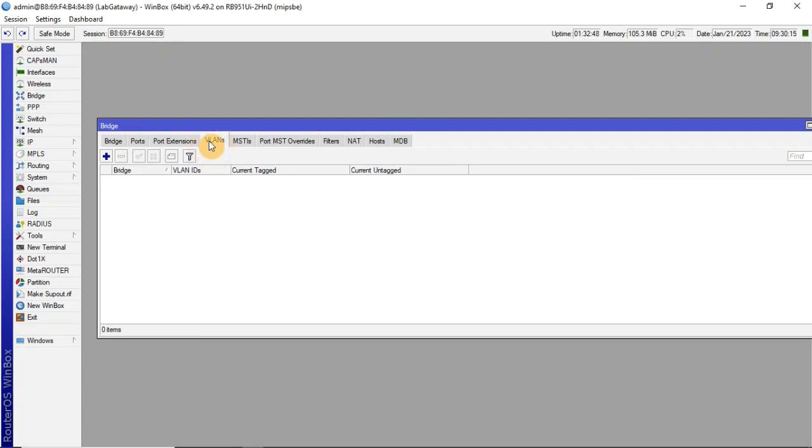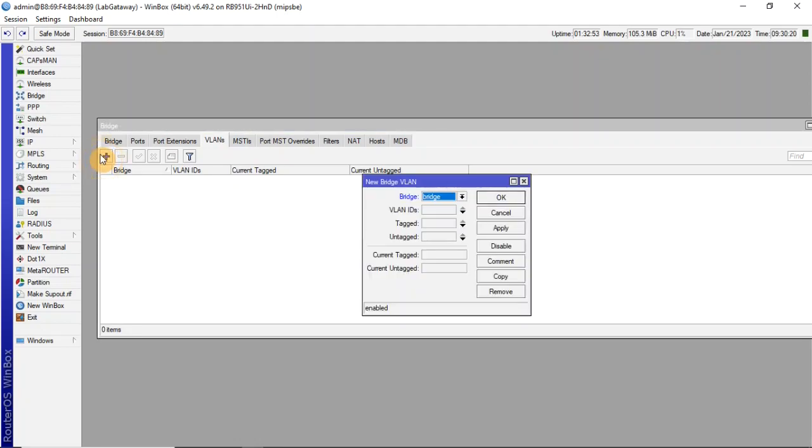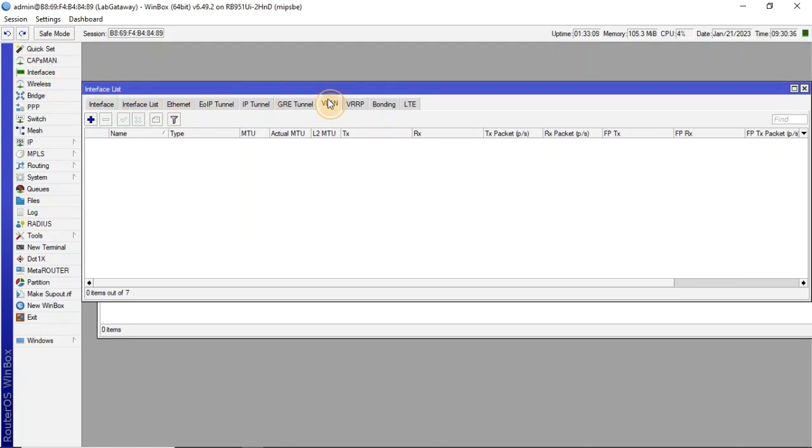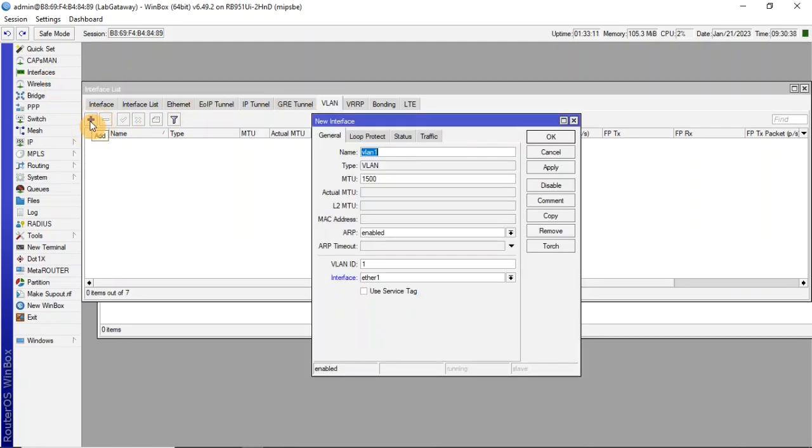Now, what about the VLANs? VLANs are very important. You can actually add a VLAN to a bridge, but before you add a VLAN to a bridge, it is very important that you create a VLAN as an interface. For example, let me just go back to interfaces here and go to VLANs. So I can create a VLAN, and remember, VLANs are used to protect your private network or private LAN from the global network or from the internet. So VLAN acts in between.